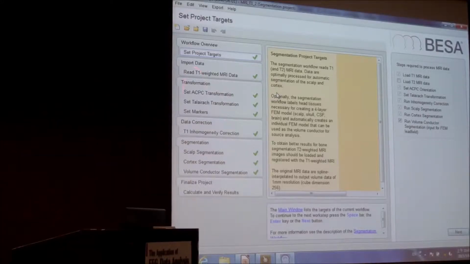If you look at the interface, you see here there's a workflow. You can see what steps already have been done. I just loaded a project, and I will go with you through the different steps. You see that is the first overview. Then you have the import, the transformations, the data correction, segmentation, the finalization of the project.